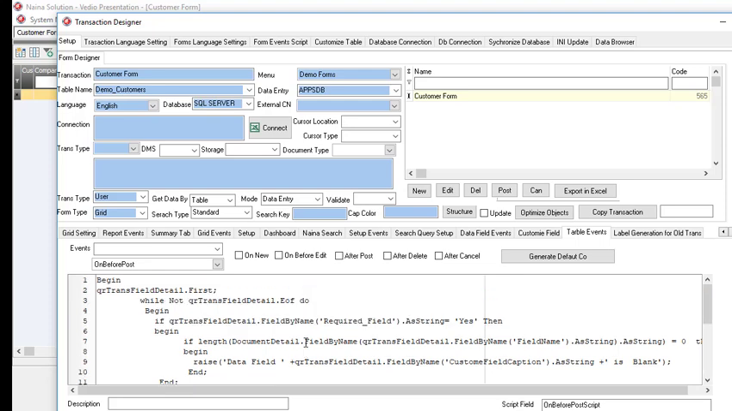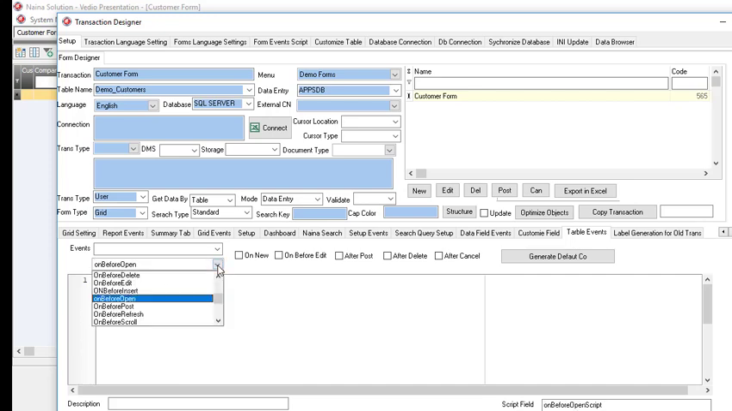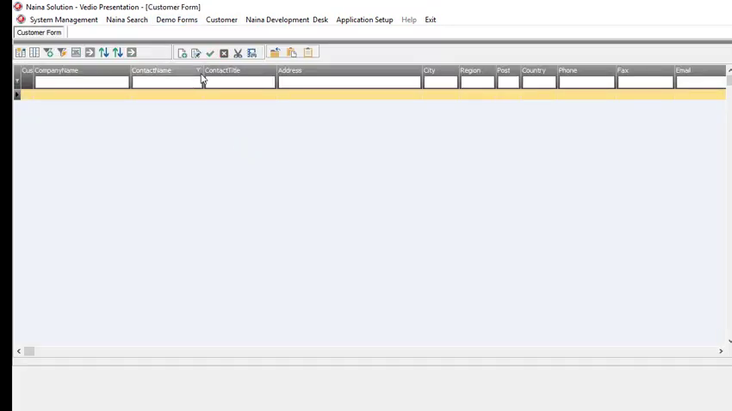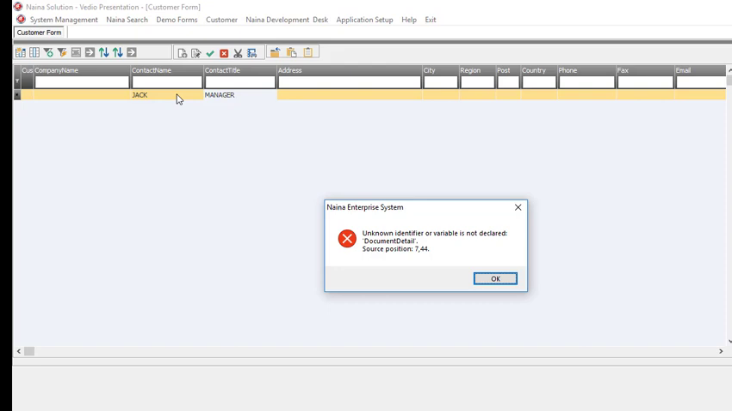Now once the changes are done, we need to double click. Once you double click, it's saved. Just to make sure it's saved, you can see everything is saved. So let's come back now and load the form again. Now go back again, say Mr. Jack, Manager. Now it says again there is a document detail.